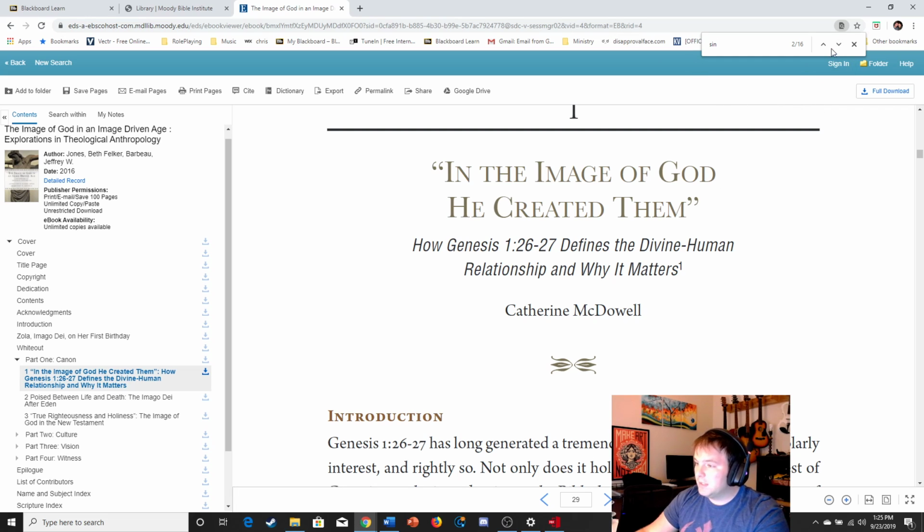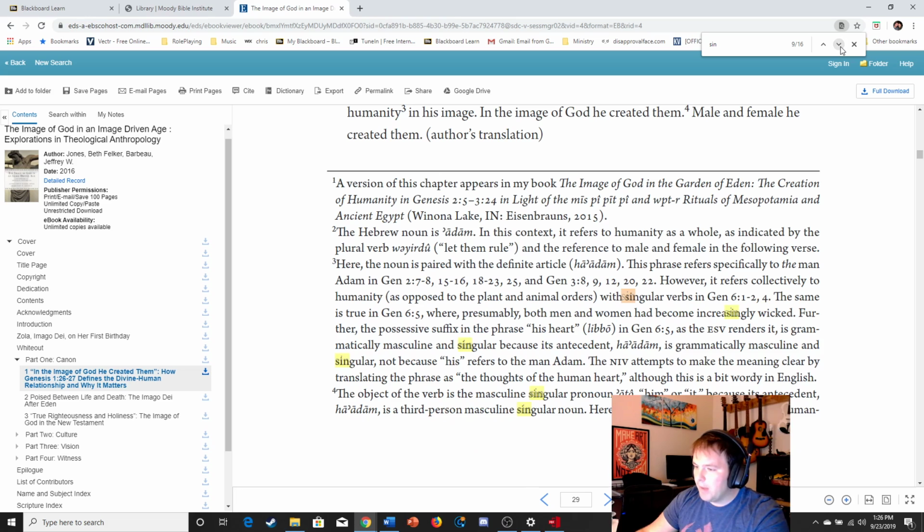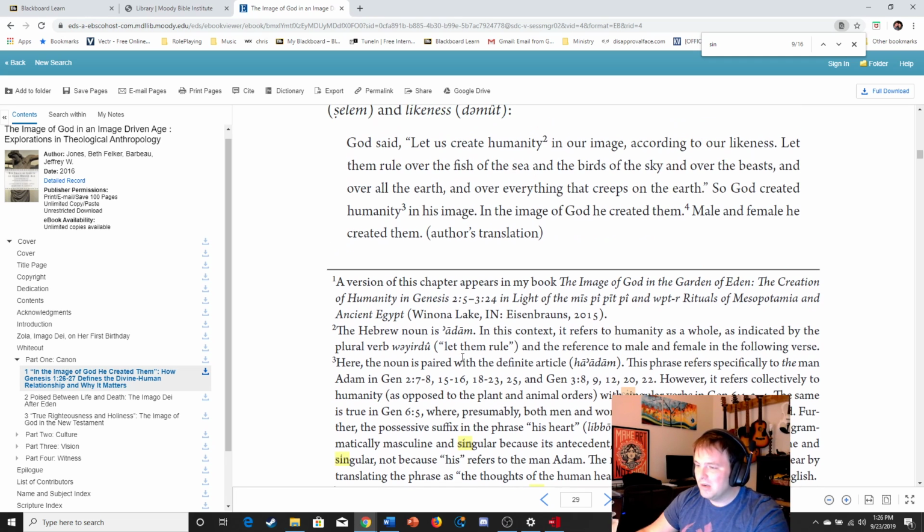Oh, we got 16 more hits. Okay, cool. So you'll notice that it pops up a bunch of different times in this particular chapter. You'll also notice that it's not actually the word sin, but it's the letters S-I-N in particular words. Sometimes this can be really frustrating.